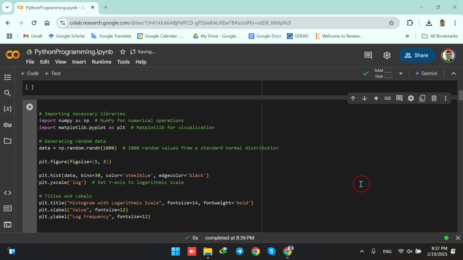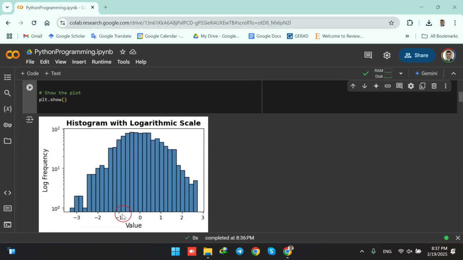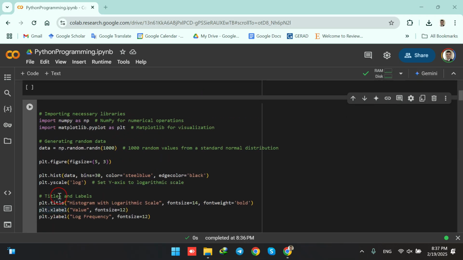Hi, welcome back. In today's video, we're going to learn how to have a y-axis for our histogram with logarithmic scale. Here we are going to import our libraries. Then we are going to generate 1000 random values from a standard normal distribution.